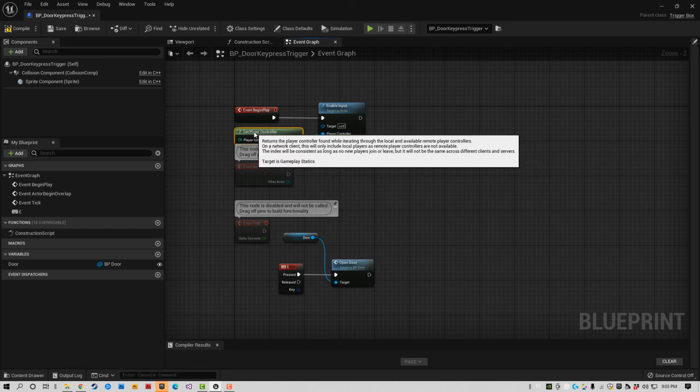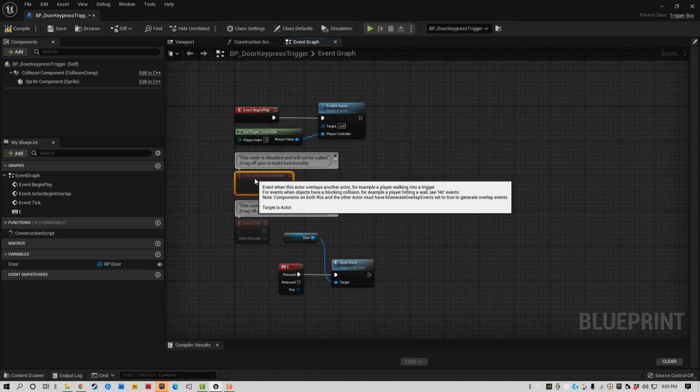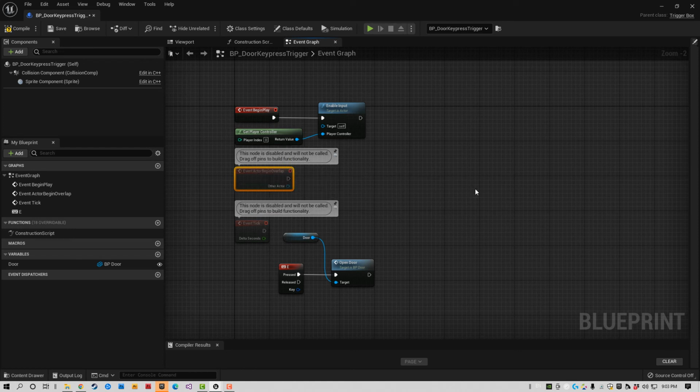And we're going to just listen for player 0. Player 0 is the local player. It's whoever's currently playing the game. Later on, when you start working on multiplayer, you'll be able to listen for inputs from other players. If we're doing a single player game, or if we're just talking about the current player who's playing the game on the local machine, that's going to be player controller 0. And we're going to be able to pass that value into enable input. So now when we begin play, this blueprint is going to listen for inputs from player 0. When it receives the E key being pressed, it's going to open the door.